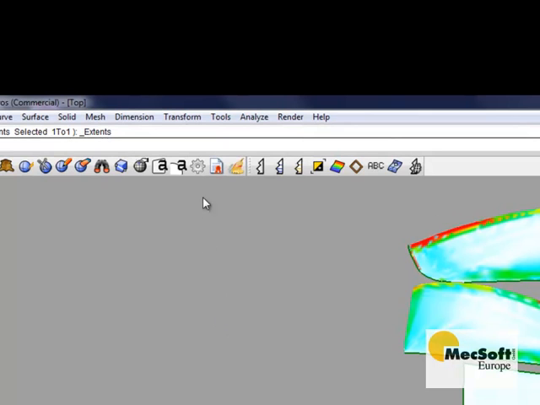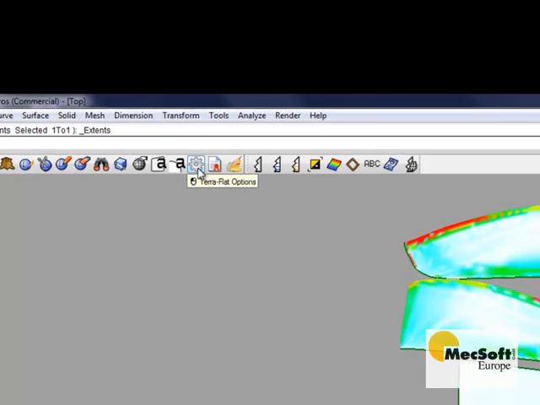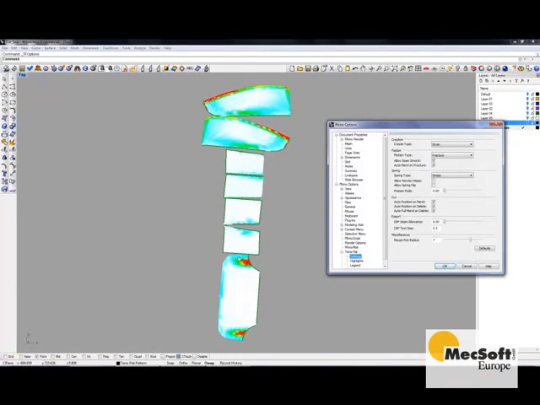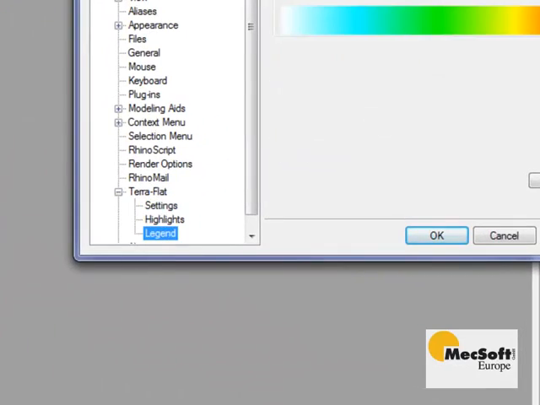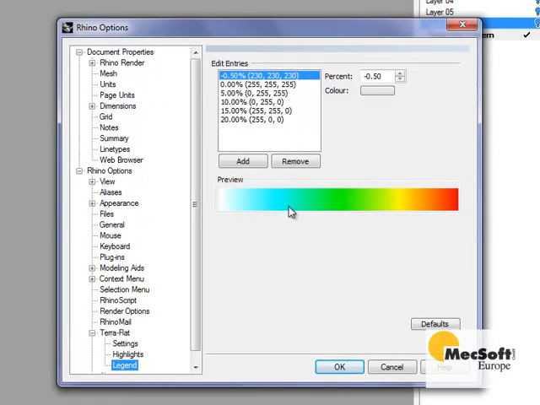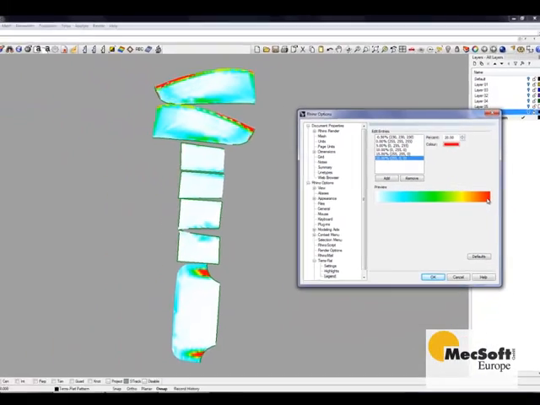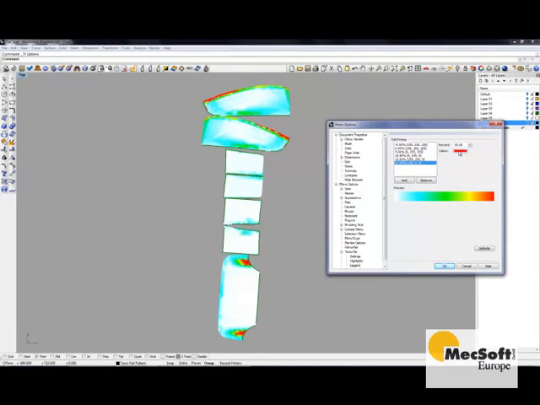Now if you go to this tool here, which is the TerraFlat options, and click this, it'll bring up our options in TerraFlat. And I want to go to the legend. The legend will show the different stress that's on the part. And we go from minus 0.5, which would be a sag, up to 20%, which is 20% stress on the material, and that's indicated by this red color here.